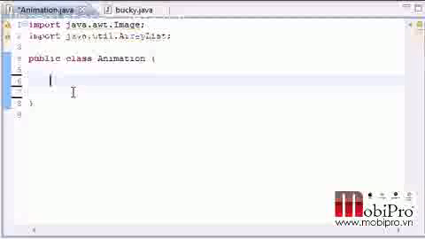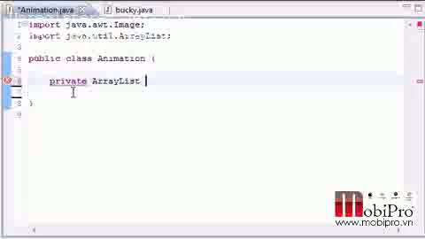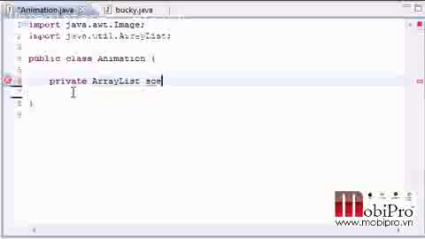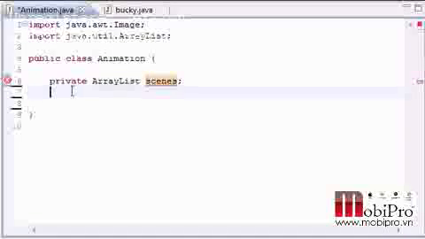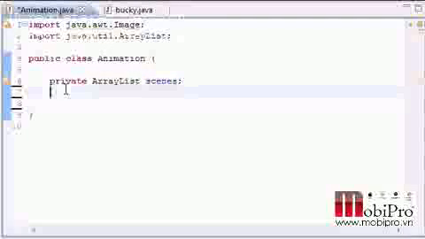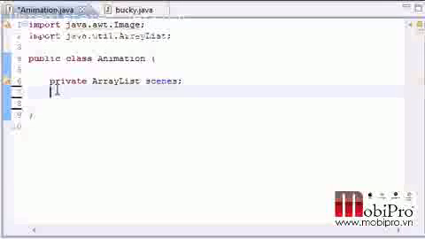So let's go ahead and utilize that first: private array list, and I'm going to name mine scenes, just like that. So now we have an array list called scenes, and what a scene is going to be is pretty much a picture. Every picture is a scene. So when that guy has his eyes open, that's a scene. When he has his eyes closed, that's another scene. So bam, that's all that is.